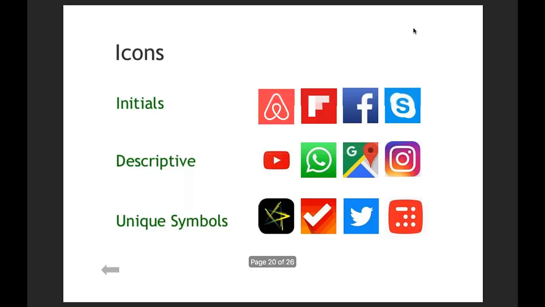So what are some best practices that we can look at? Now, icons typically are three kinds that people would use. So one is based on initials. If you look at some of the samples that I put in, like Airbnb, Flipboard, Facebook, and Skype, they've taken their initials and they've made a nice attractive icon out of it.